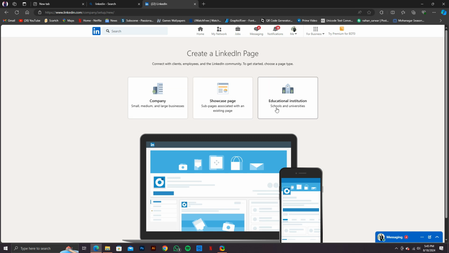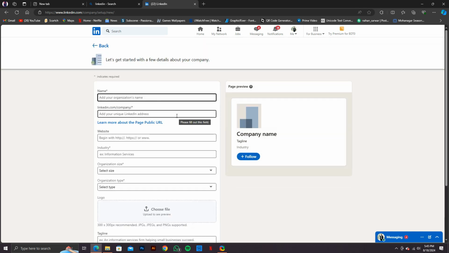Once you're on the next page, you will get to see multiple categories like Company, Showcase Page, and Educational Institution. For our purpose, we need to click on Company. Now, all you need to do is fill up all the required information, like your company name.